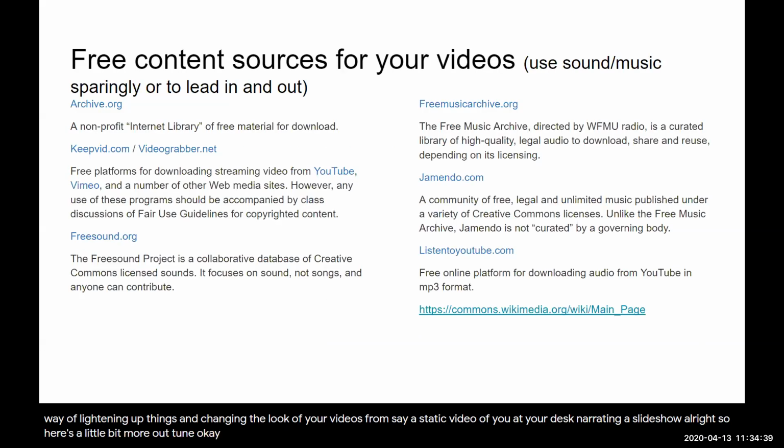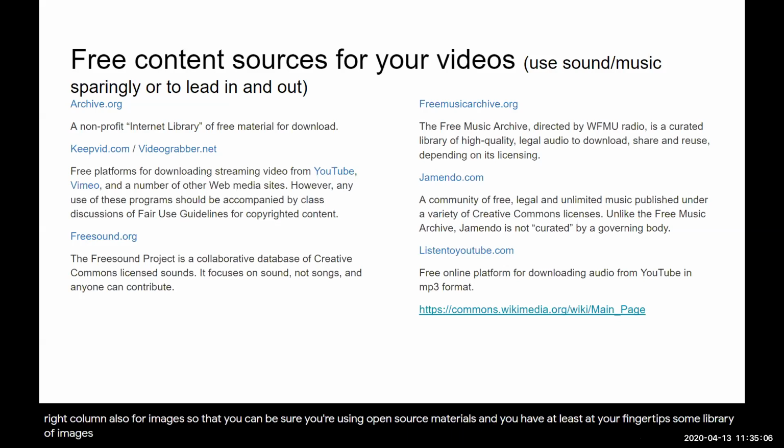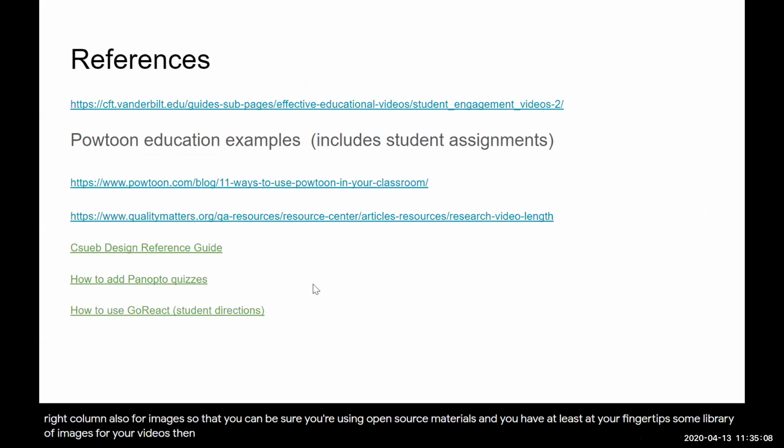Okay, so here, as promised, are some free content links for music, for sounds, and also, if you see on the far lower right column, for images, so that you can be sure you're using open source materials and you have, at least at your fingertips, some library of images for your videos. And then here are some of the references that we wanted to be sure that you had.